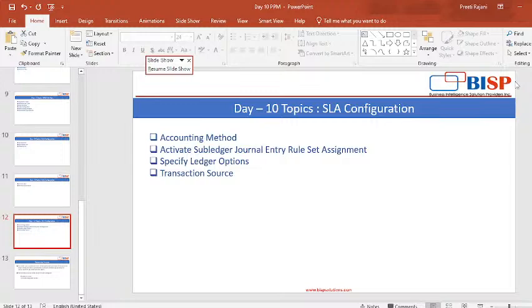Then we have seen how to activate the journal entry rule set. There are two ways. From the accounting method, you can activate your rule set, or there is a specific task, activate subledger journal entry rule set assignment. From there you can activate the rule sets that you have created, and then we have seen how to create the transaction source.